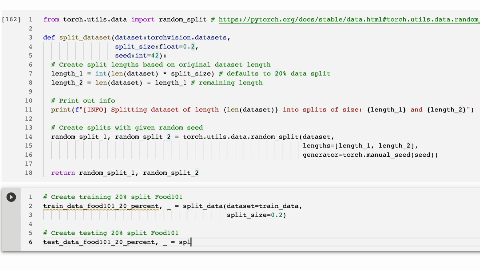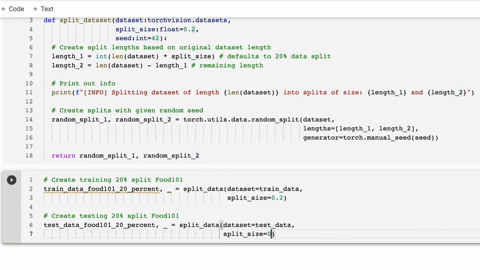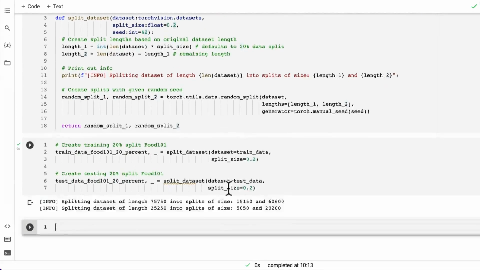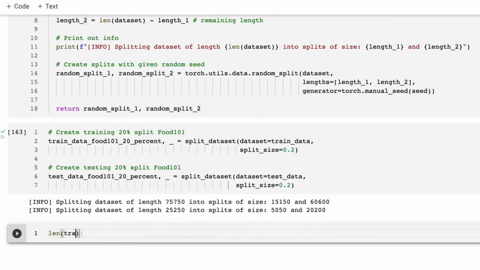Now, just recall, we're making a smaller data set. We don't necessarily have to. We could test across the whole data set, but that may take a while for our model to fit. We're creating a smaller subset so that we can test our model out to see how it goes on 101 classes before we train on the whole data set. Oh, excuse me, split data set. That's what our function is actually called. And let's run this. Beautiful, there we go. Okay, so now let's have a look at the length of our data sets. Train data Food 101, just to make sure.